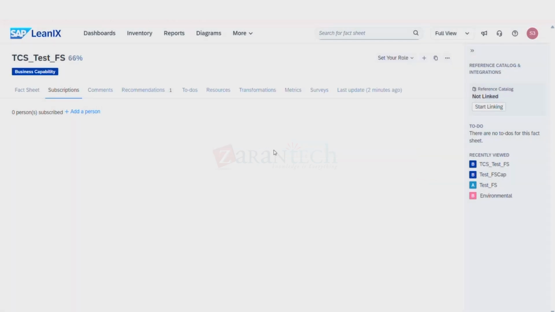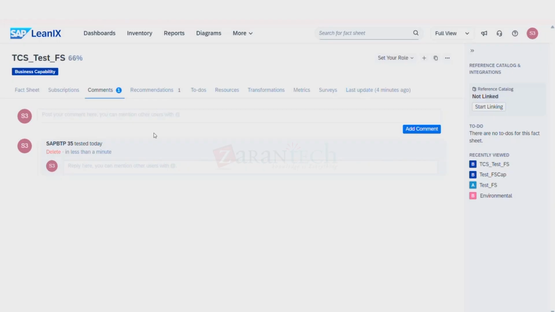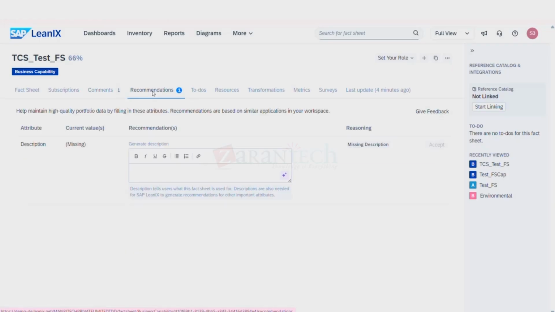This is how you do the subscriptions. You can put a comment here. Comment is basically for the audit trail, so you can put "tested" or something like that, and it will show up as an audit trail here. So you know who has updated the fact sheets and provided their comments. Then you have the recommendations.